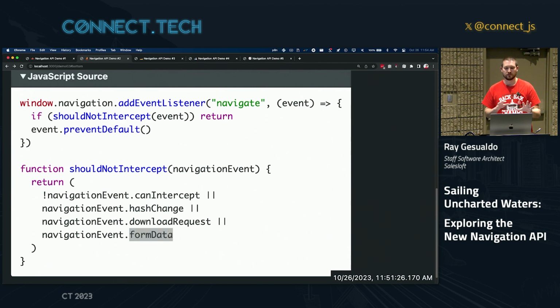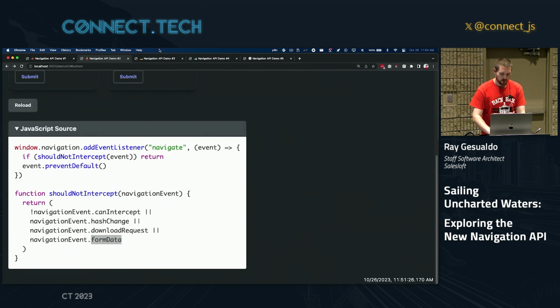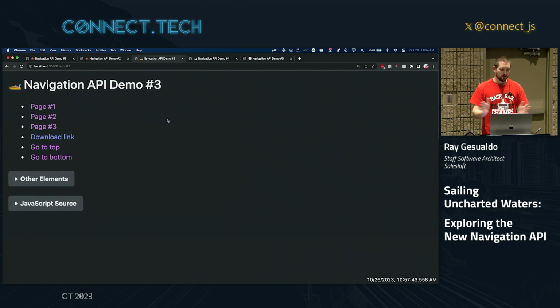Comments, questions? All right, next one. I'll bump this back down a bit. All right, so we're on to navigation demo number 3. We've got a speedboat. We're getting a little bit faster. We're doing this a little bit better.